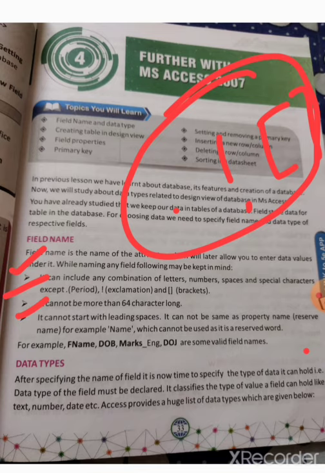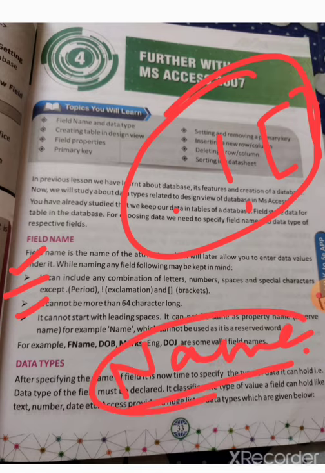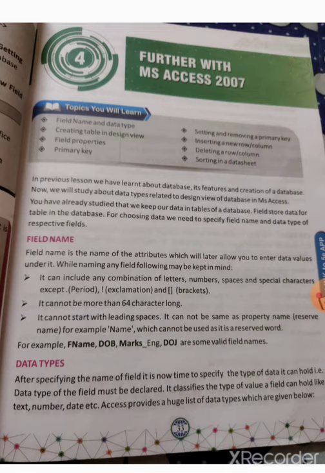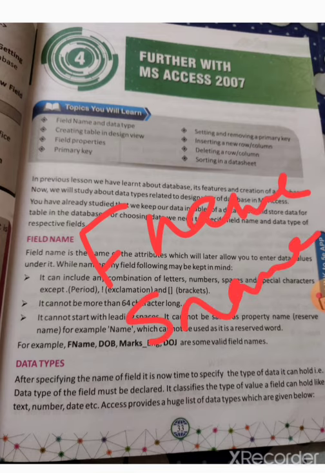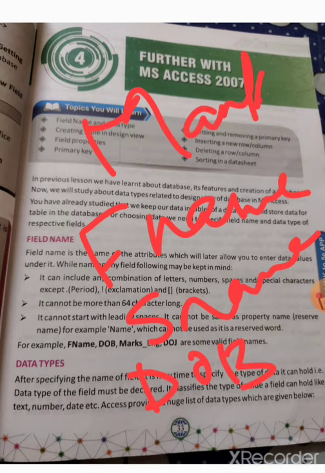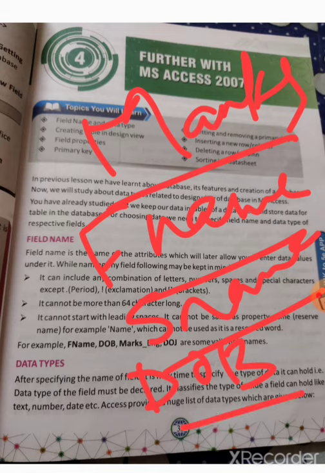Leading spaces means a field name cannot start with a space. It cannot be the same as a property name, meaning a reserved name. If you use that as a field name it will be a reserved word. For field names we can use, like, F name, S name meaning student name, DOB, marks. These are all examples of field names.